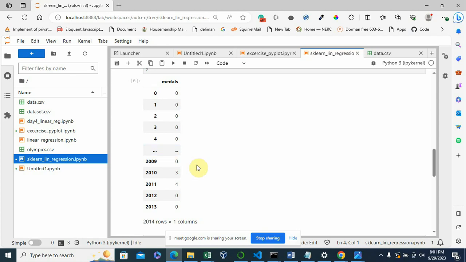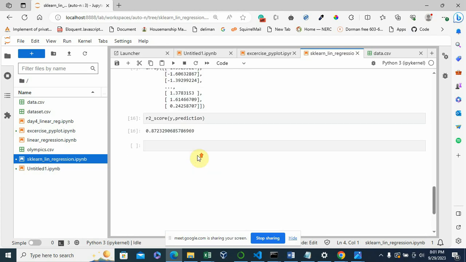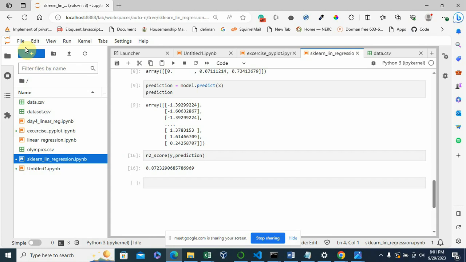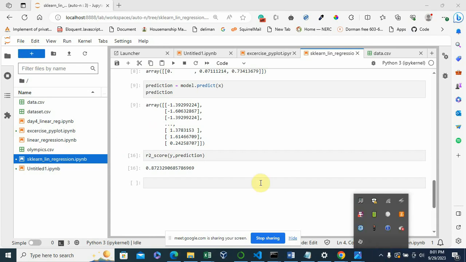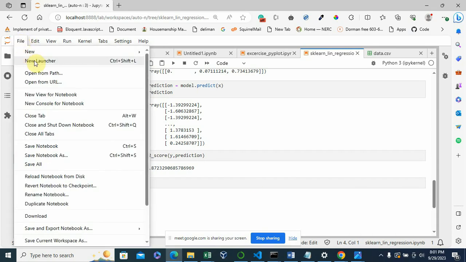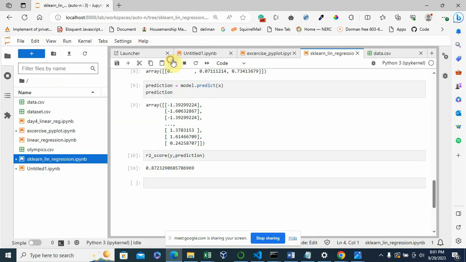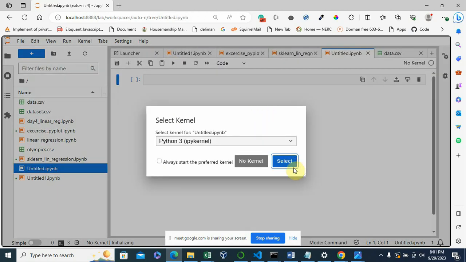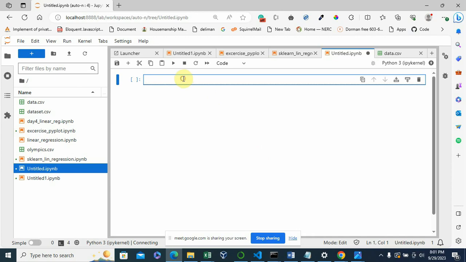All right, so for that I'm going to open a new notebook entirely, so we can run through that, and I'll be straight to the point as much as possible.